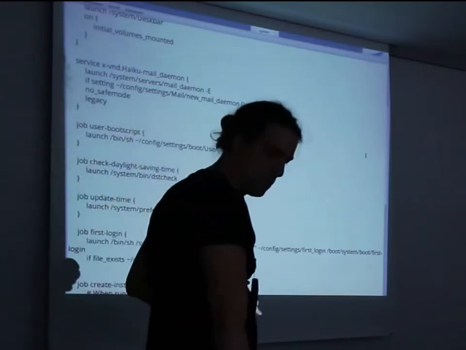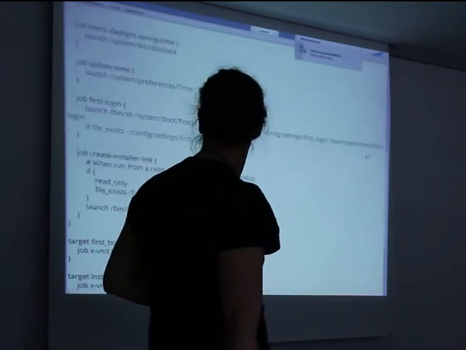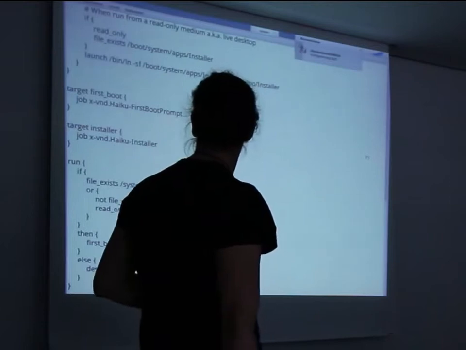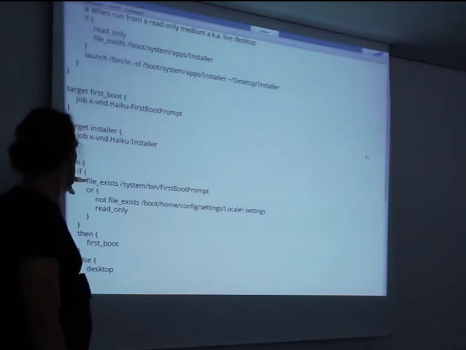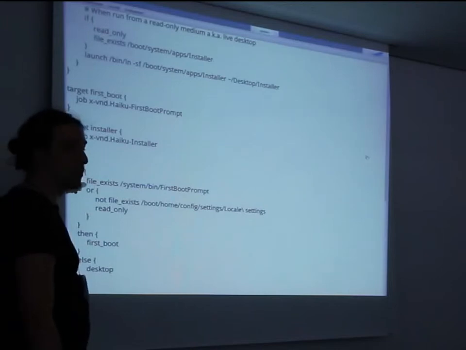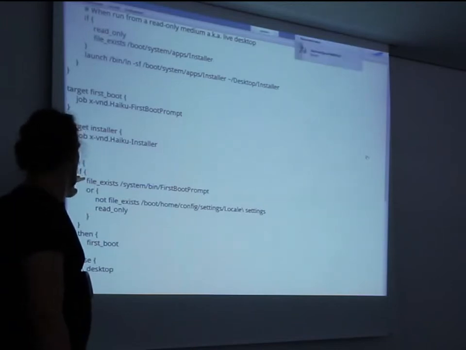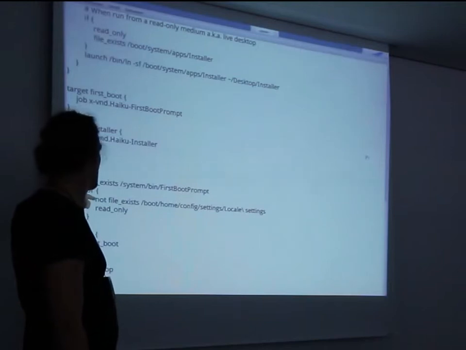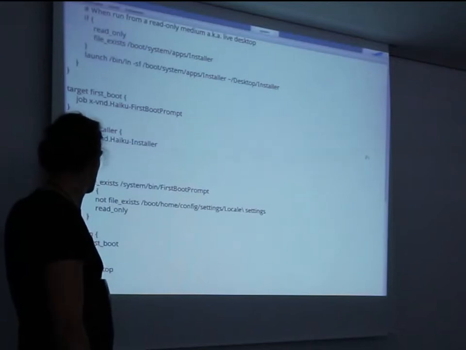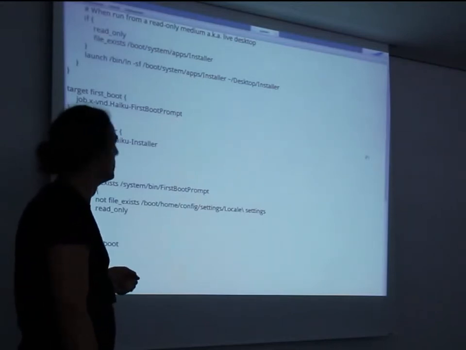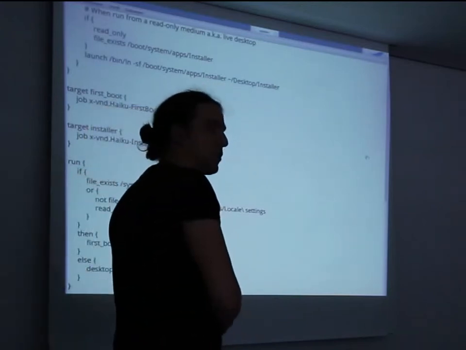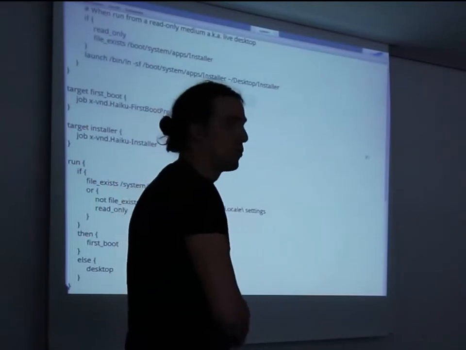Where the more complex part then happens is below here. You can directly run targets from your settings. Here it tests if the first boot prompt application exists. It's not available in the Bootstrap. And when this is the case, or either read-only or the local settings do not exist, then it will directly go to first boot and launch the first boot target, else it will launch the desktop target. The first boot target will launch, surprisingly, the first boot prompt. And this one will then launch the desktop target directly when you choose to boot to the desktop.